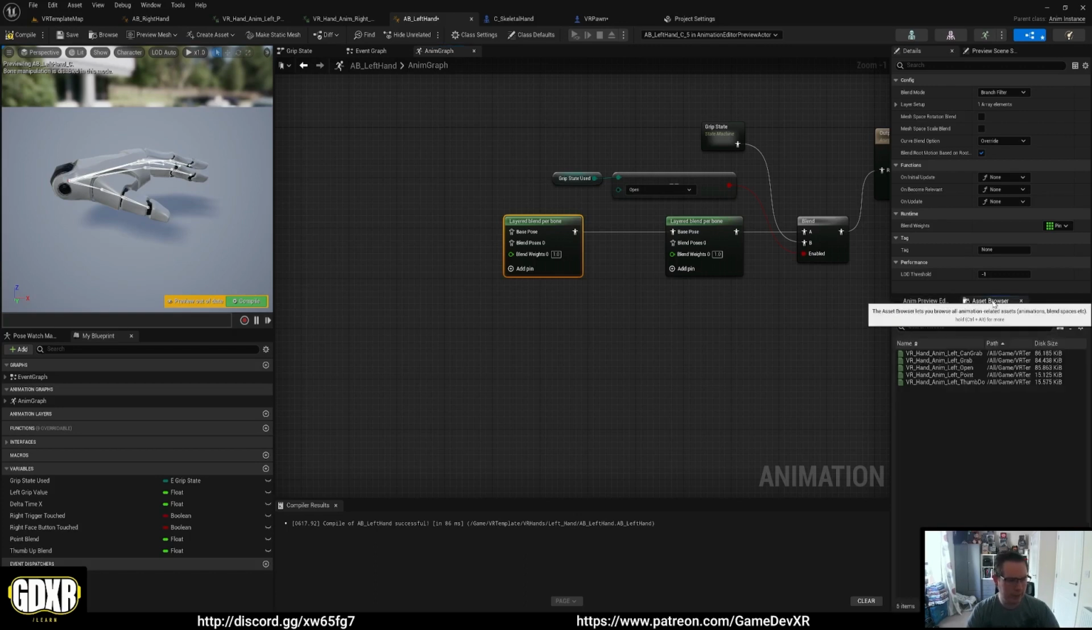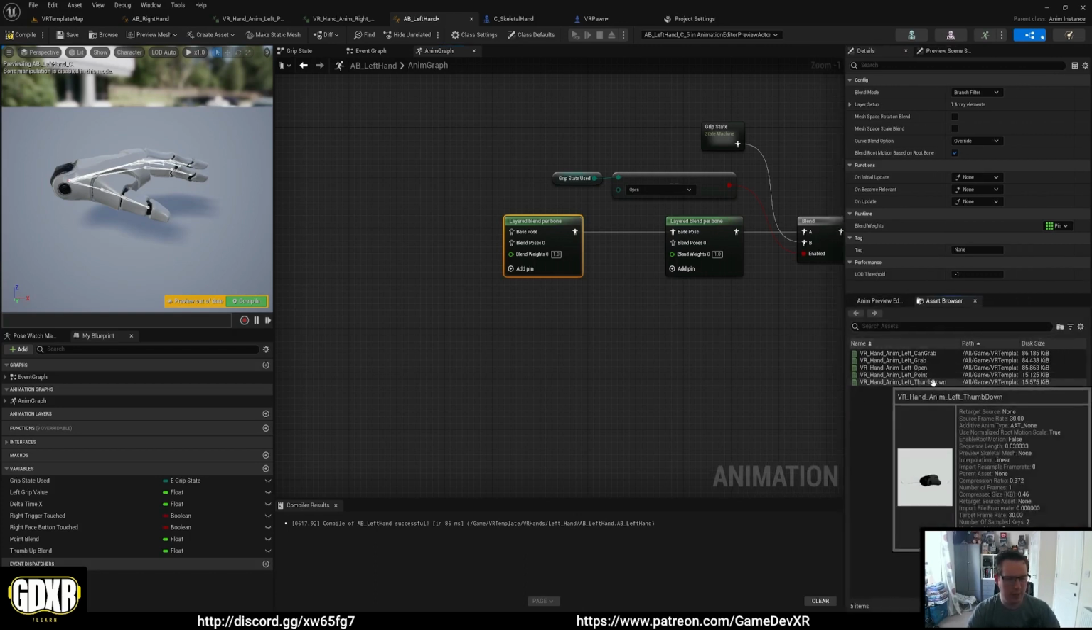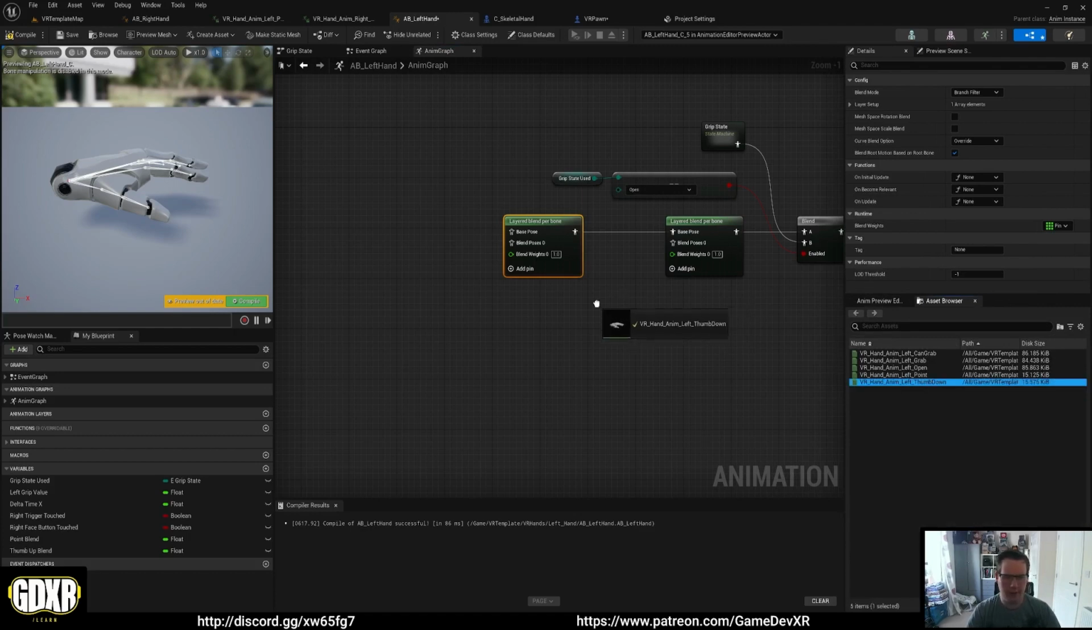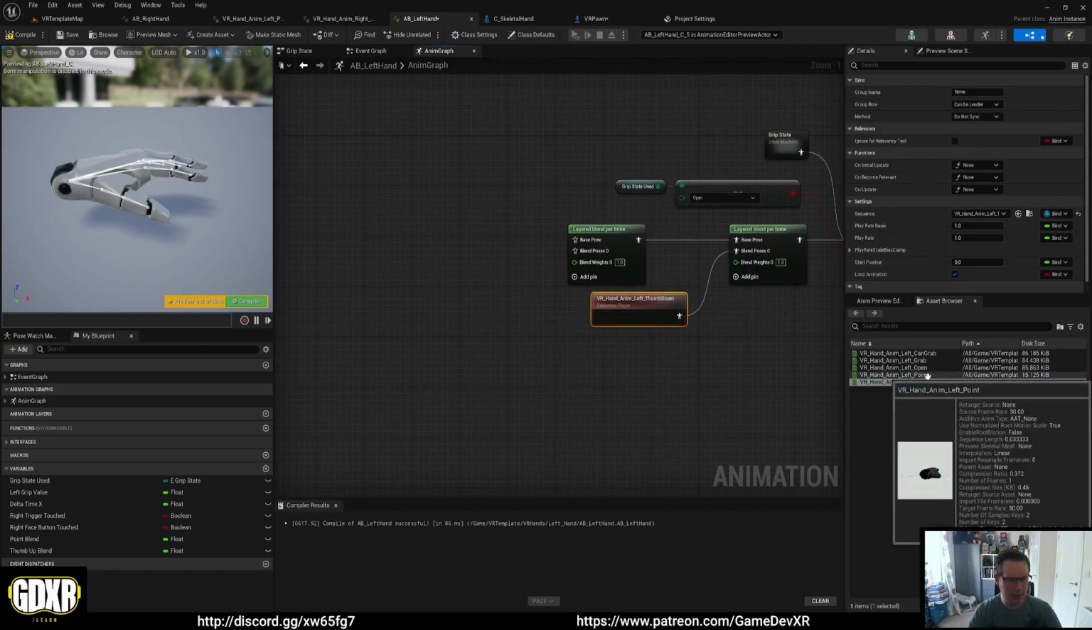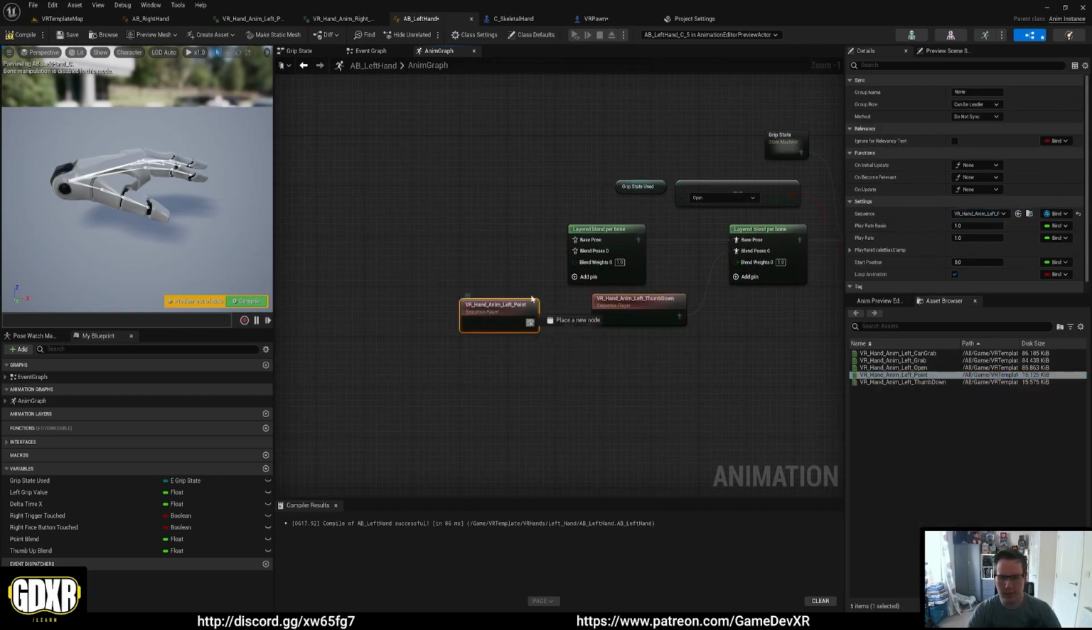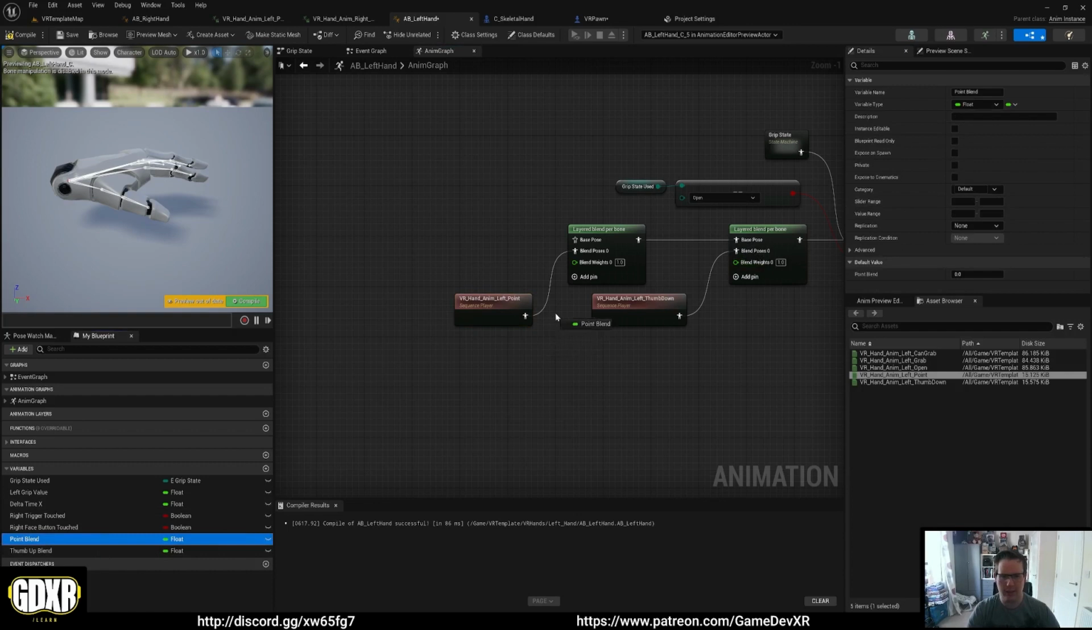And we're going to plug the first one into our base pose. And then we want to go to our asset browser. And we're actually going to use these to blend. So thumb down and left thumb down. We're going to drag that in and plug it into our blend pose 0. And then point is going to go to our other blend pose 0. And for the blend weights, this is actually where we blend them, so we control them. So point blend, we're going to actually control the point. And then we have thumb blend, we'll control this one.